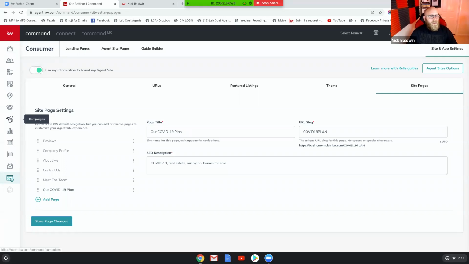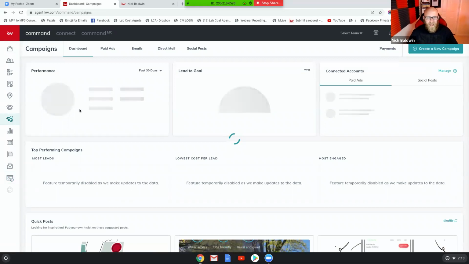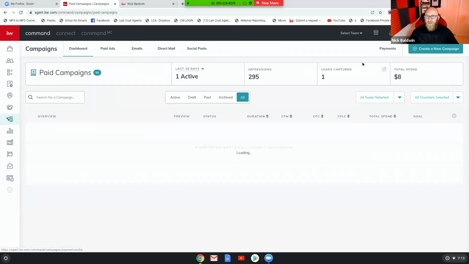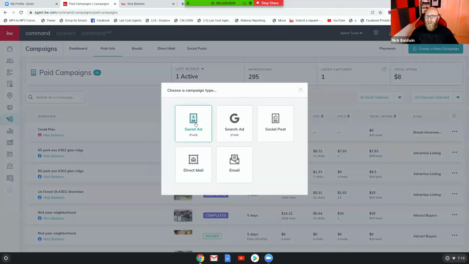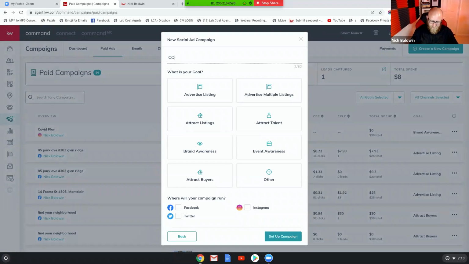So now we're going to go to campaigns, because we want to build an Instagram campaign around it. All right, so we're in campaigns, we're in paid ads. We're going to create a new ad, click social ad, and let's call it COVID-19 plan. I cannot talk and type, so bear with me. Our goal is just other. The goal really doesn't matter. We're going to do Instagram on this one, and we're going to set up the campaign.